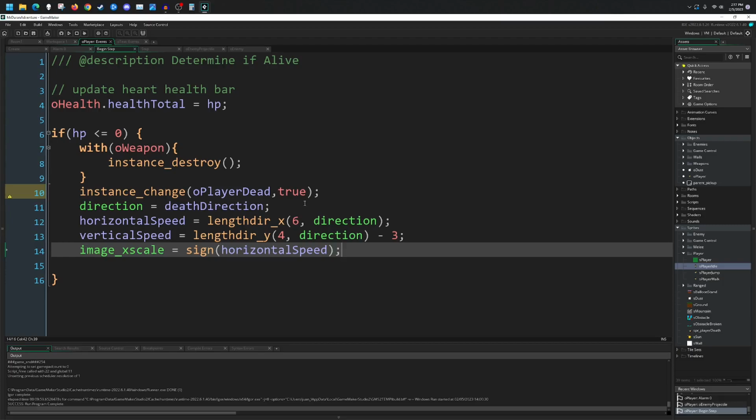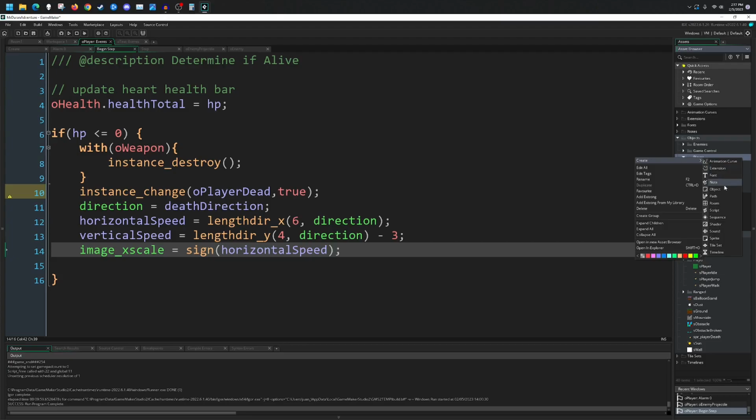We of course need to go over and actually create a new object for player dead. So over onto the right, I'm going to create another group now that we have a little bit more for our player. And I'm going to move O player into here, and I'm going to create another object.